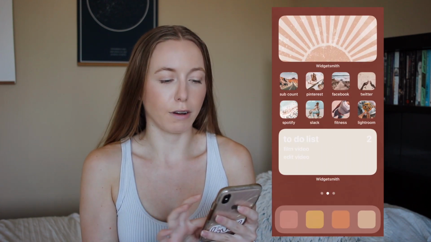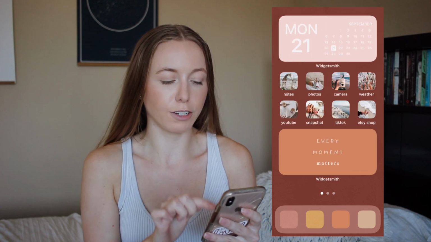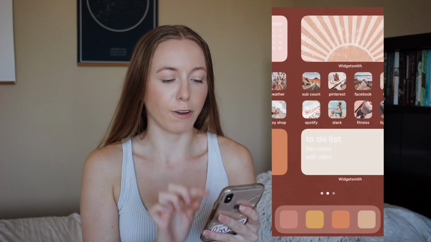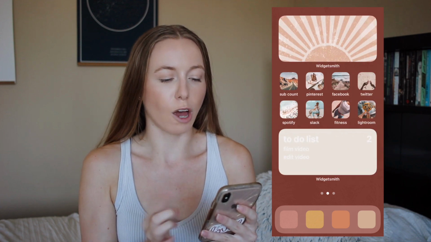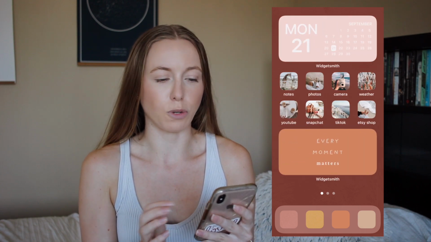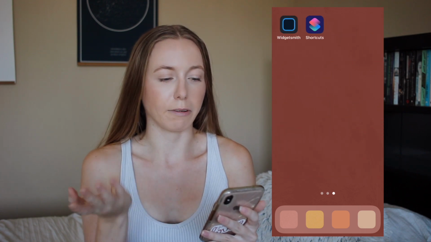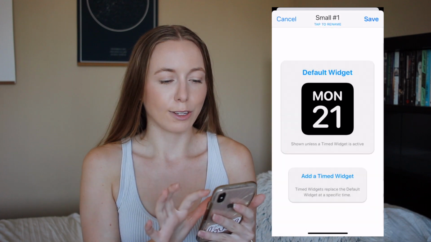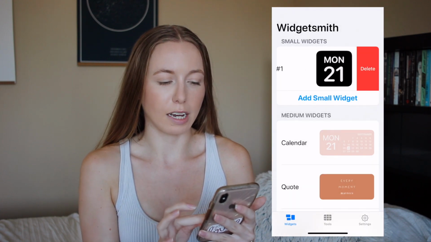Like I said, I have 4 different widgets on here. I have calendar, I have a photo, I have another photo, and then I have a to-do list. So the calendar and the photos are really easy to do because those are just like inherently on the app, I would say. So we're going to delete this small widget because I don't need it.